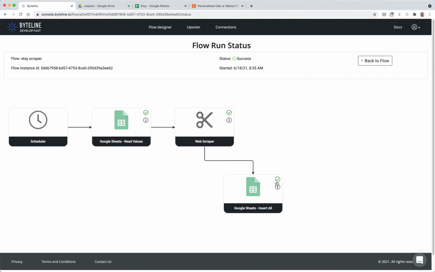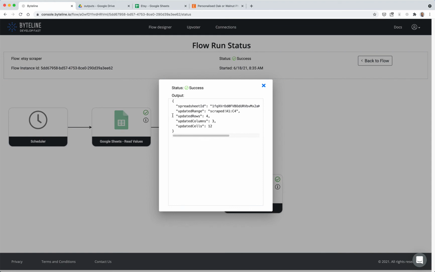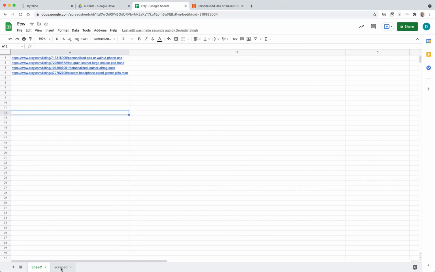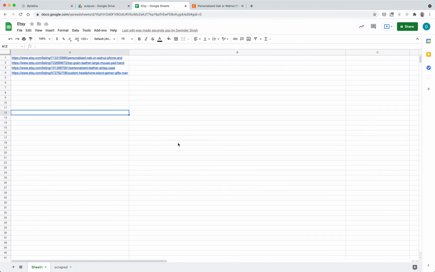Okay, so the flow is complete, and now let's look into the stats of this insert all. It says here 4 rows updated. Now let's go to the Etsy sheet and look into the scraped sheet. So we got all our data. Here is the URL and the price and the title, and then here is our original data. I just wrote into the new sheet so that our scraped data is kind of separate in a different sheet. But you can easily use any Google Sheets formula to get that data here.